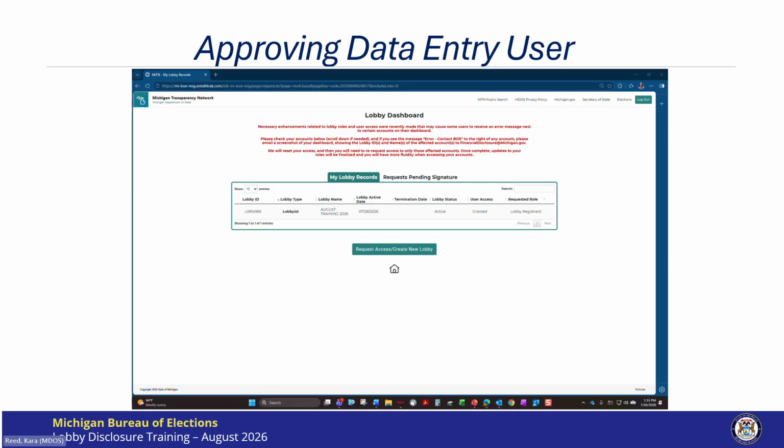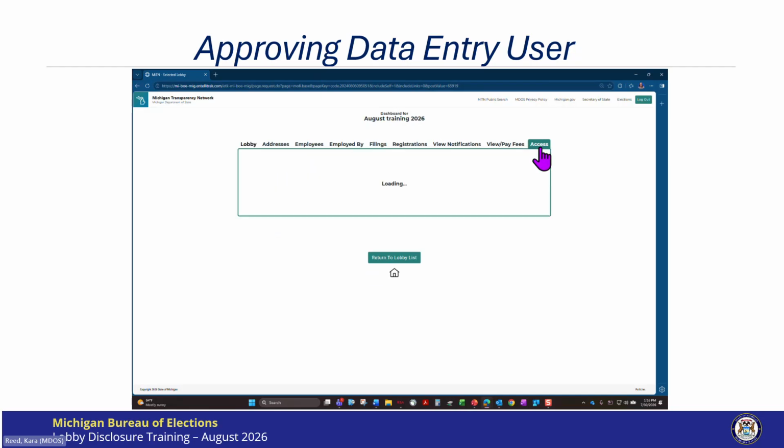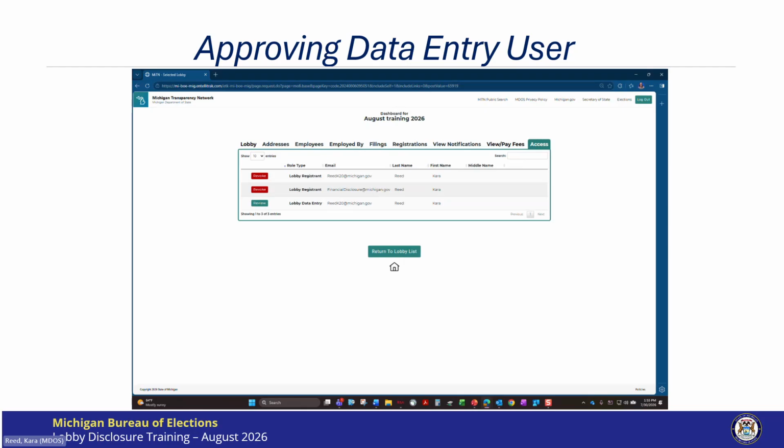So now that you've seen how to request data entry access, and we know the registrant has to approve the request, I'm going to show you what it looks like when a registrant is reviewing a request. We will start on the lobby landing page and open the record that has the pending request. Once my lobby ID details open, I will click the Access tab. You will see there's a pending access request for me to review.